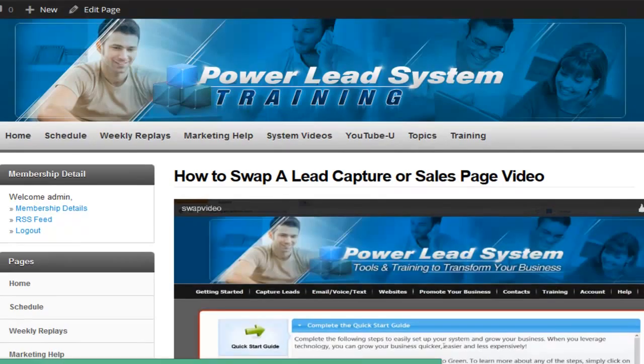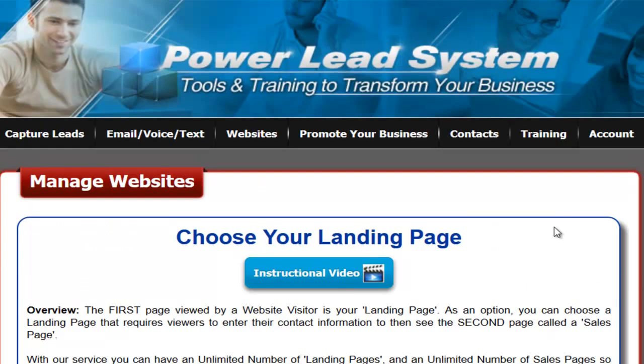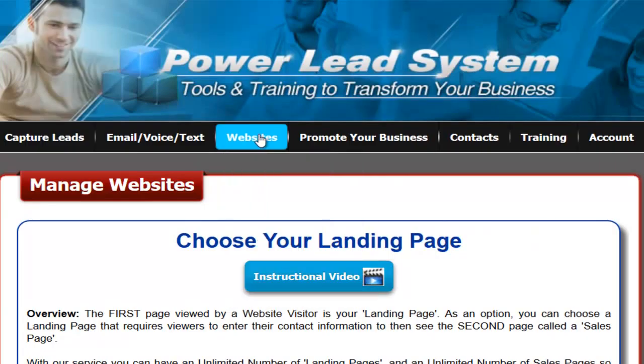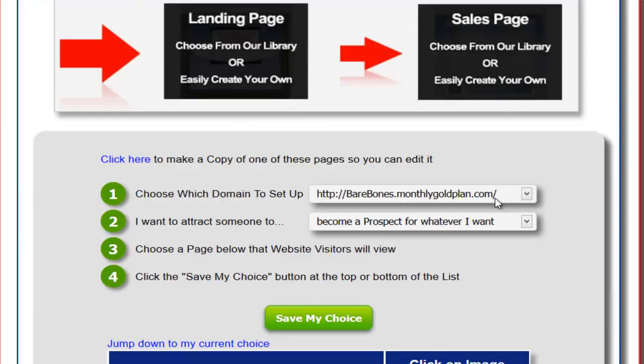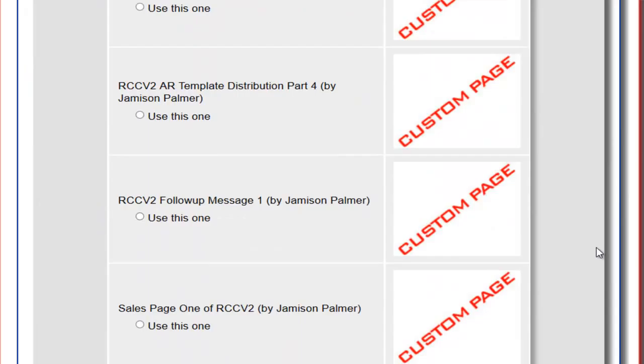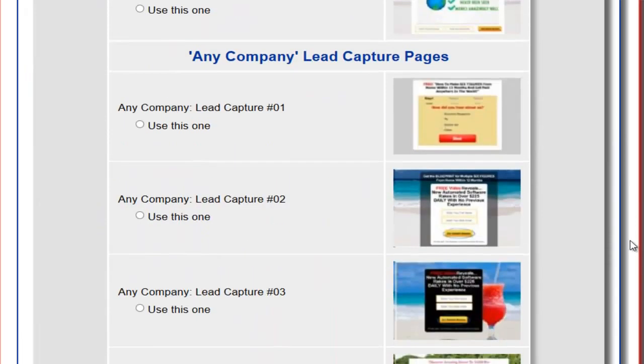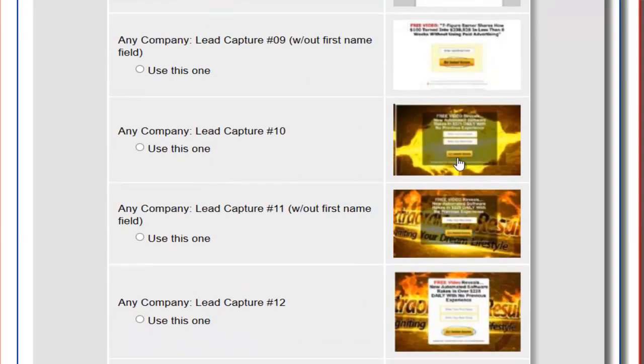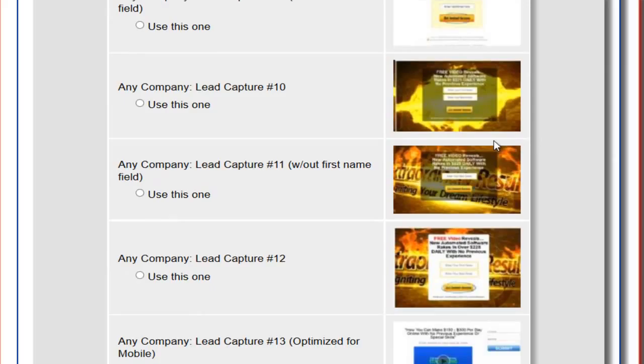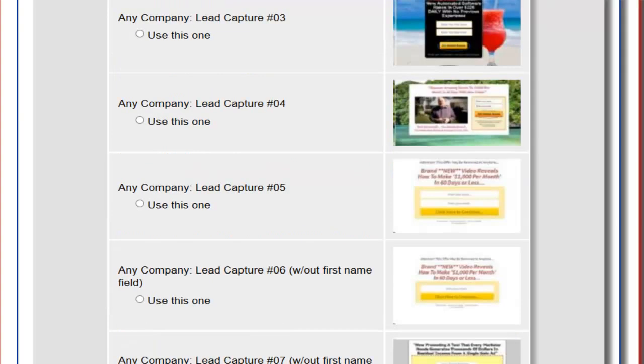Okay, so finally here, I'm in the website section, and one of the things that I wanted to point out too is we've got these lead capture pages with video in the background. All right, so this is different. This is actually a video in the background. So we've actually made the programming for you to make this a simple swap. Very, very simple. So let me show you what I mean.